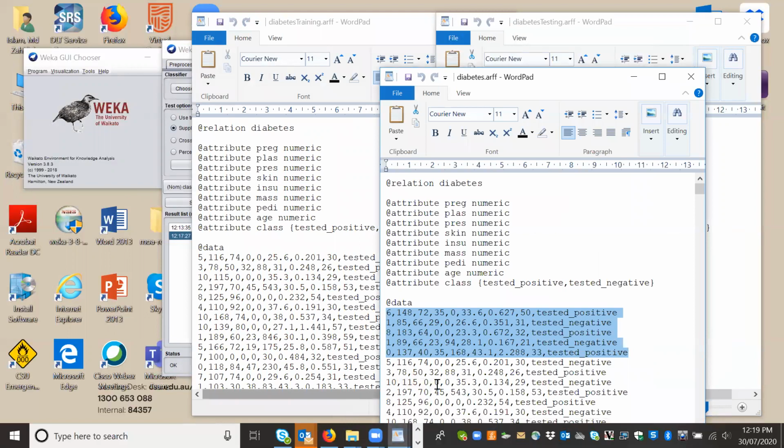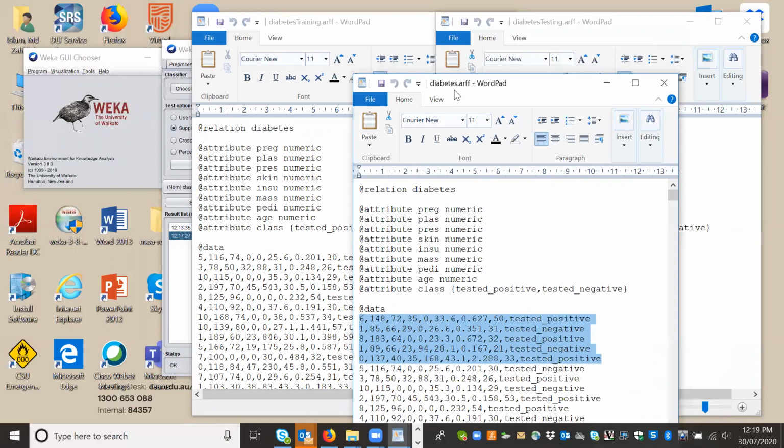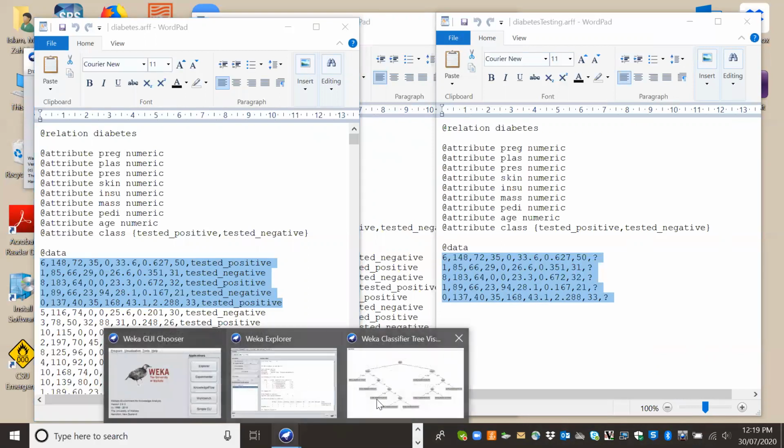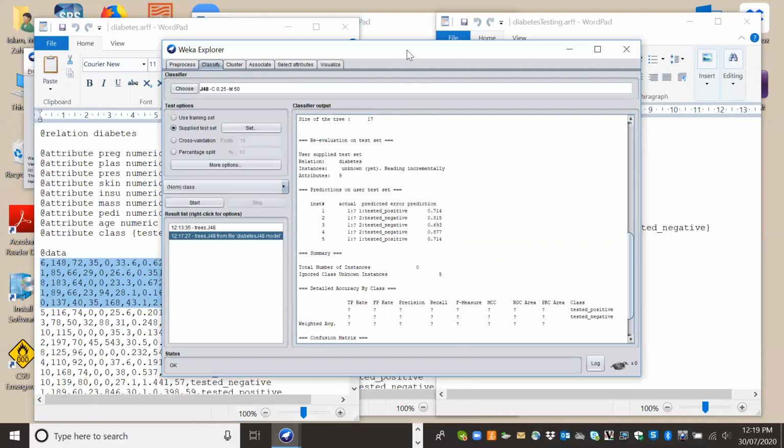But because this is for demonstration purposes, we have the original data set, right? So that is where we have taken these 5 records from. So for this demonstration, we have an advantage that we know the ground truth results. We know the actual class values. And now we can actually see whether our Weka prediction is matching with the actual values or not.